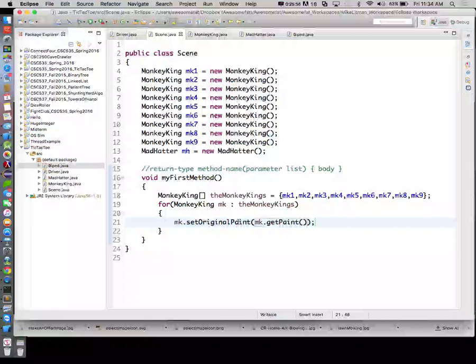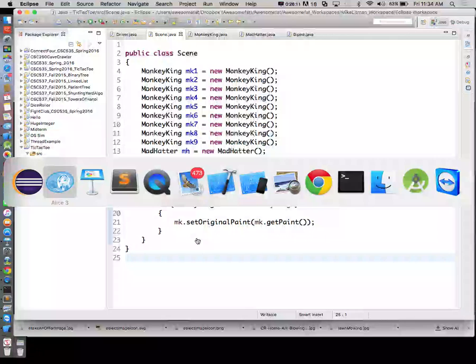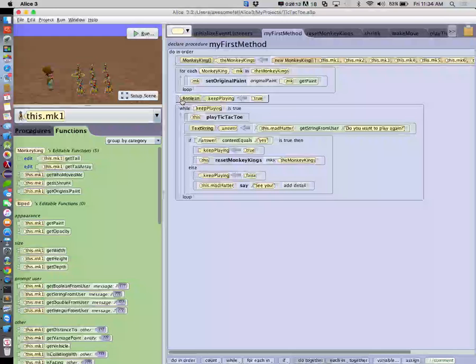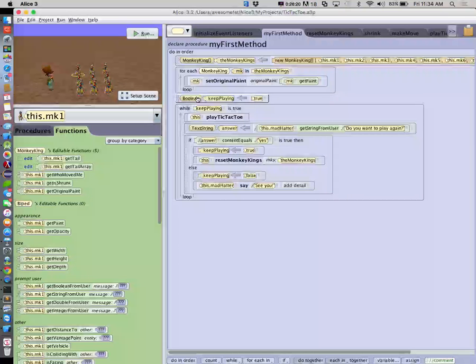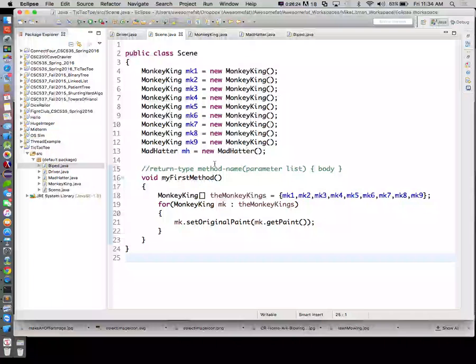So for each of these Monkey Kings, we'll set their original paint value equal to whatever their current paint is. That is the paint that was originally provided to them by the Biped class. All right. Next thing, our myFirst method has a variable called keep playing. That's a Boolean that we're going to set to true. So we're going to go ahead and define a variable.